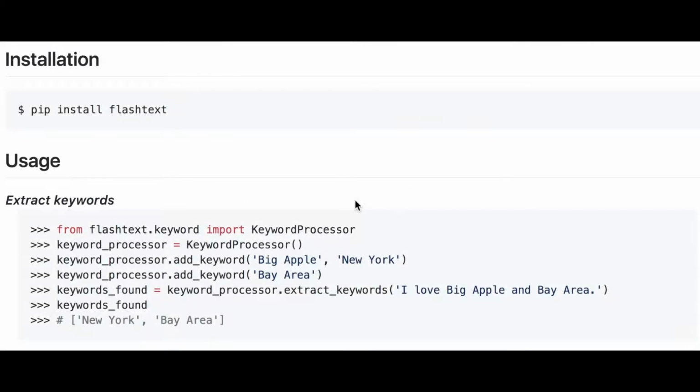is FlashText. So FlashText is a Python library that I have written. What it is used for is to extract terms from sentences. So say that you have a sentence like "I love Big Apple and Bay Area," and you have terms like Bay Area or Big Apple, and you want to extract certain terms from the string.